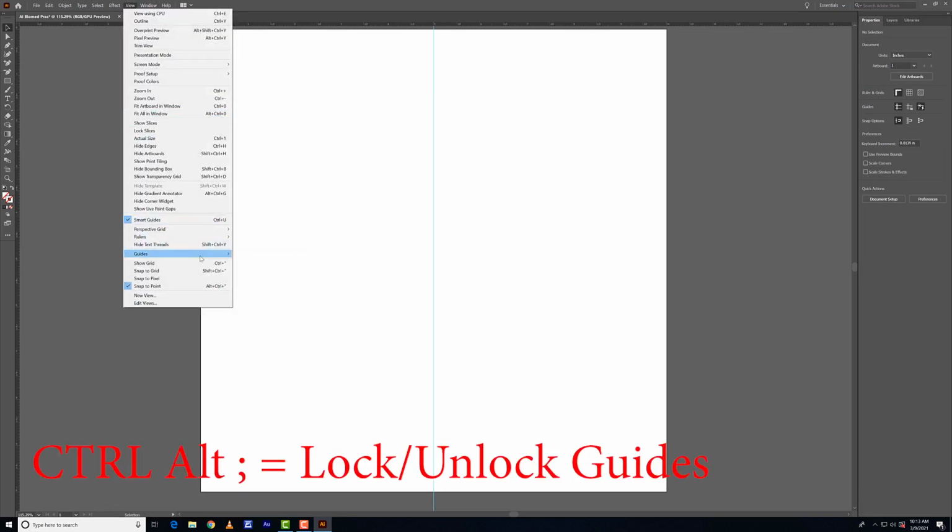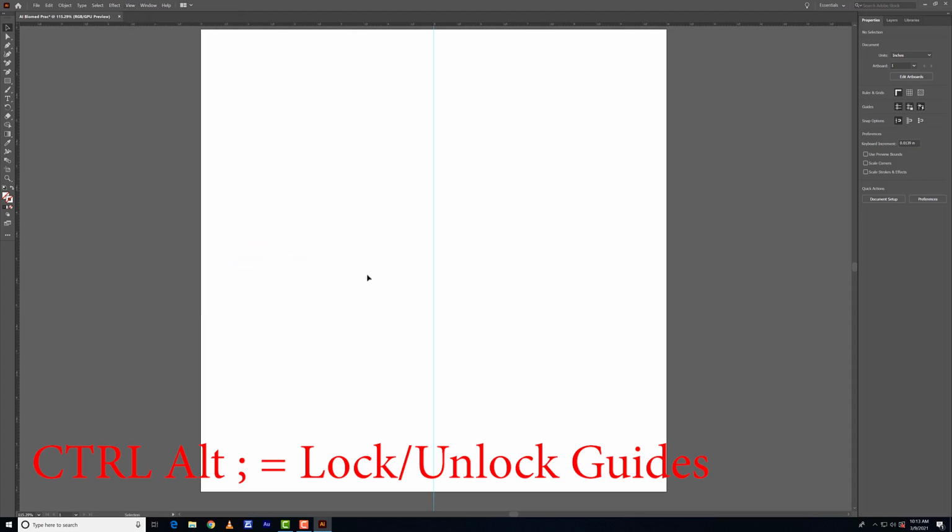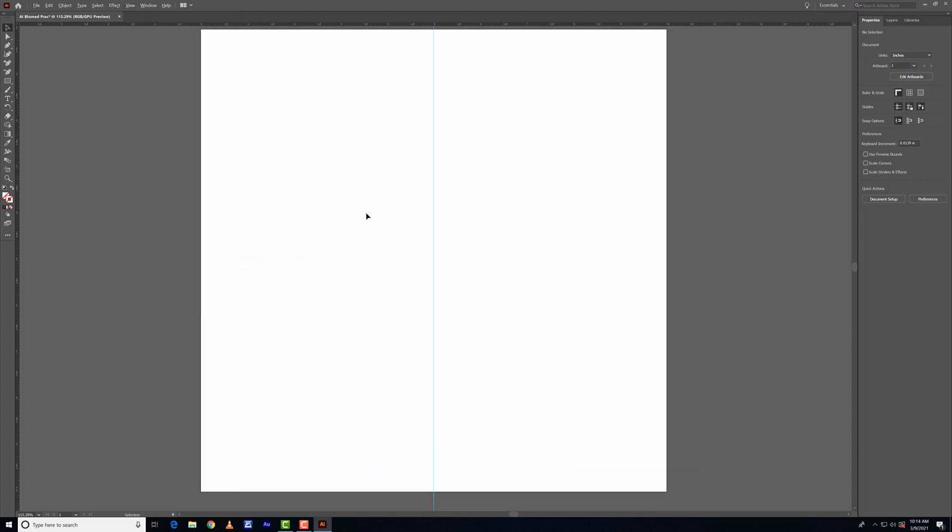That's when you come up to View, come down to Guides, and choose Lock Guides, which is Alt Control semicolon, and now, oh, relock it, there we go. Can't do anything with it. So I'm going to go ahead and unlock it, and I'm going to delete it. I'm going to hide the rulers, why not, just because we're not going to be using them. And now we are ready to go. We're ready to get started learning the actual tools, start making things inside of Illustrator.